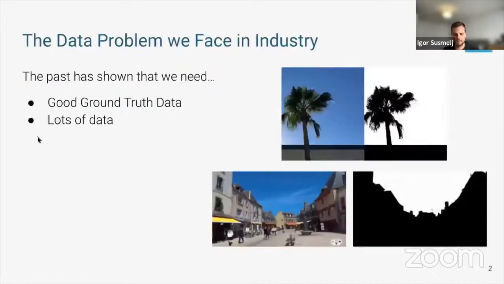Now, a bit of background also to myself. I basically did a transition from academia to industry, and I faced many problems. I was working on different projects, most notably image segmentation projects where we had to, for example, do automated segmentation of the sky in videos. You see some examples here on the right side of the slide. It's a very difficult task because you also need very high quality ground truth data.